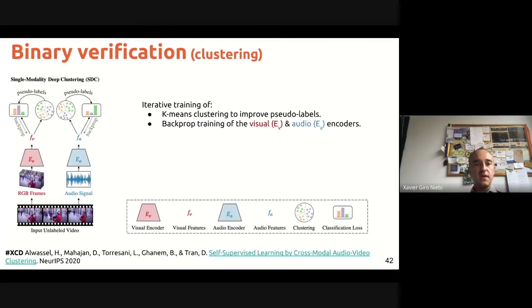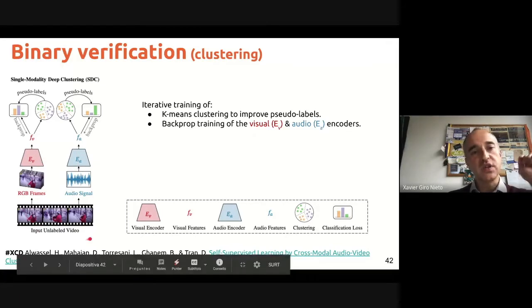More recently, presented last week in NeurIPS, there's this work that is also based on binary verification, but this one is a bit more complicated, but I'll try to summarize it in a minute. So same story as always, we want to learn some visual encoder, some audio encoder. We have a large amount of videos. But now what we're going to do is the following.